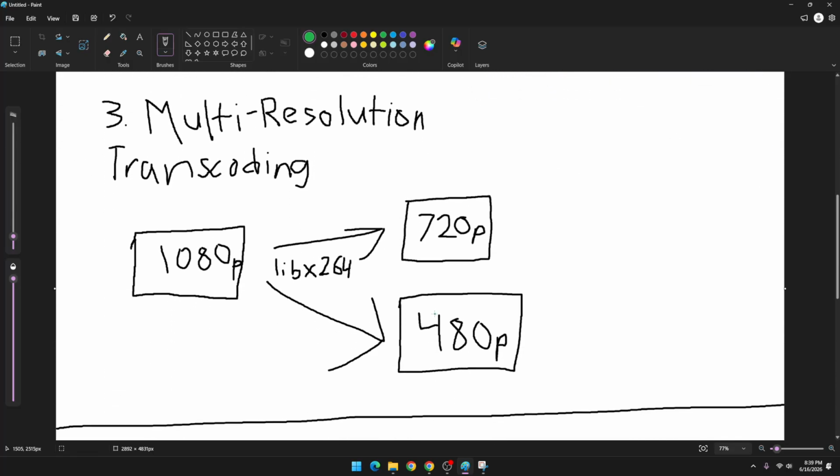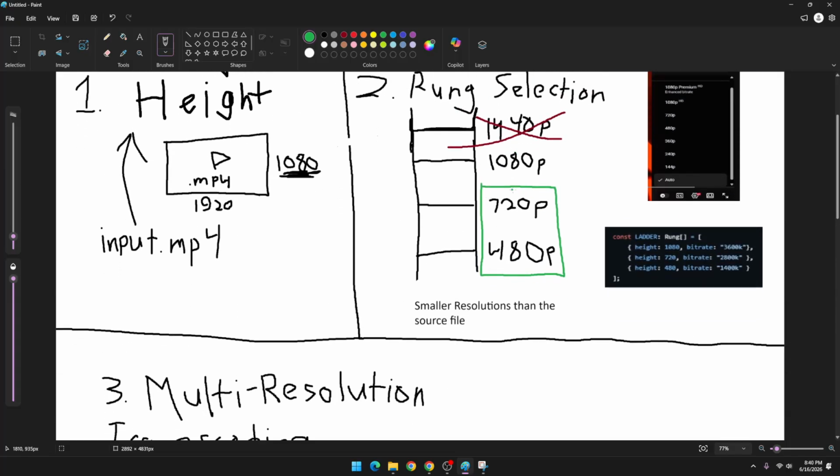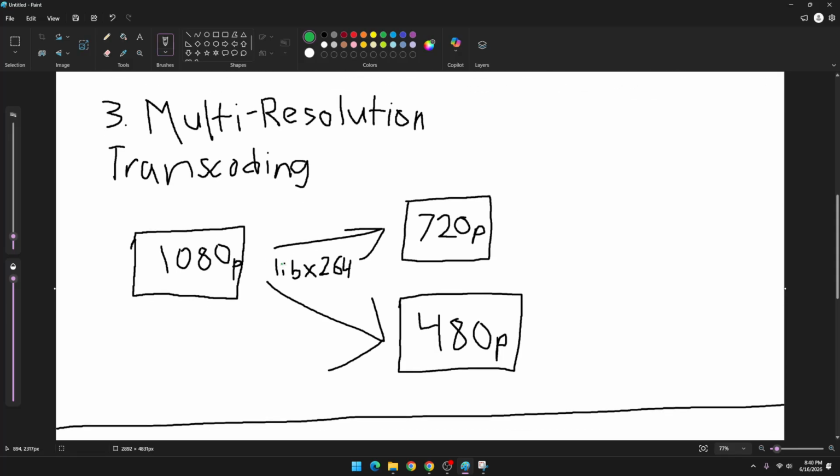Next, we move on to multi-resolution transcoding, where we use Ffmpeg to take our input MP4 and transcode and scale it down into the rungs that we selected in the previous step. This uses the libx264 codec and generates these smaller renditions of the video.